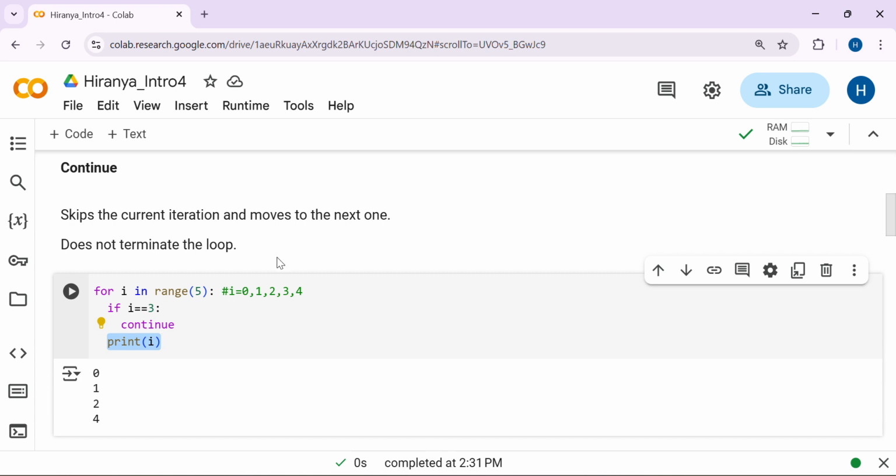Now for i equal to 3, it will go to my if and then check the condition. As the condition is fulfilled here, it will go to continue and skip 3. Notice how 3 is missing here in the output. Then it will go and run for i equals 4 and check the condition is not fulfilled. Then it will directly go to print i and print 4 here. So the loop didn't stop, it just skipped that iteration where the condition is met.